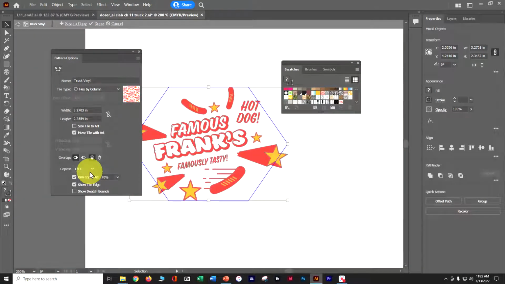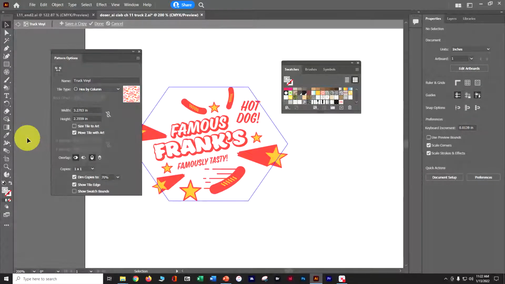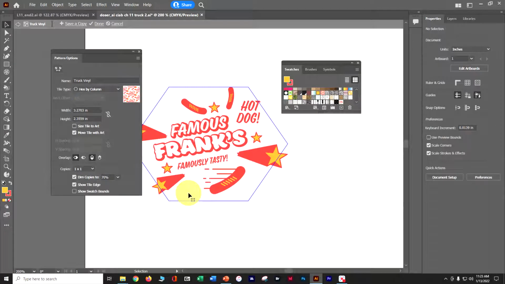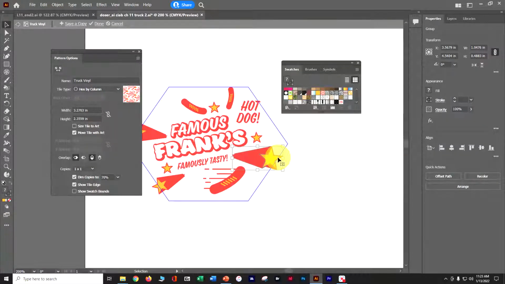Make it a little bit easier to see. And we want to go ahead and click on a blank area. Just kind of deselect that artwork. And now we want to select the star below, Famously Tasty, and delete it. So we want to go ahead and select this star and delete that one. And now we want to go ahead and take this star right here and just move it a little bit. So we can add, we can delete, we can transform artwork and still create our pattern.